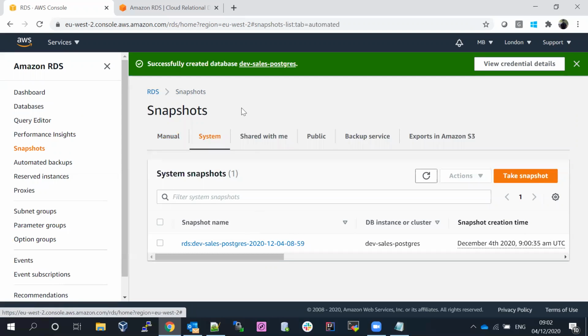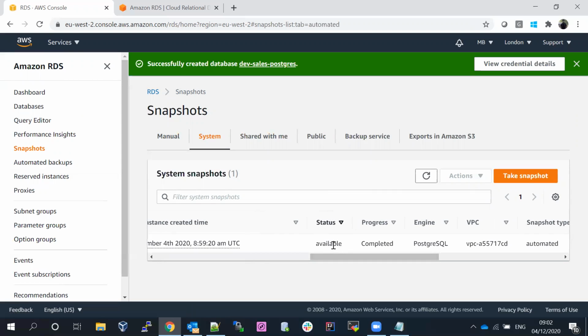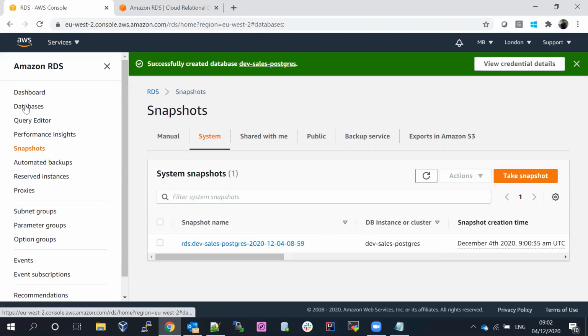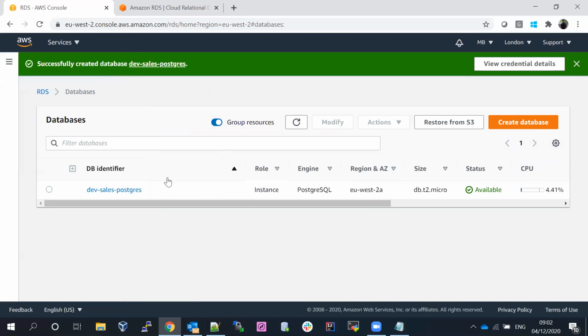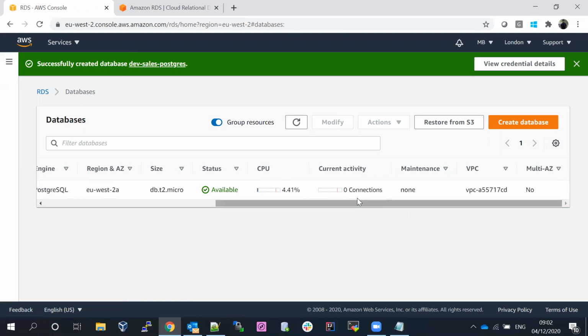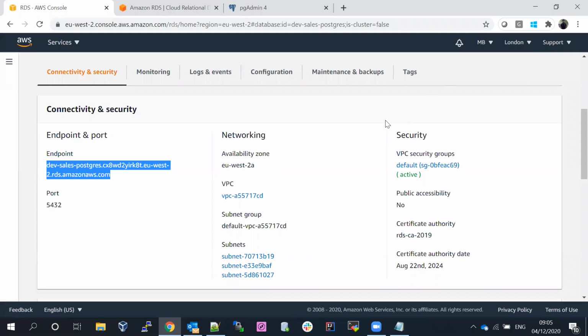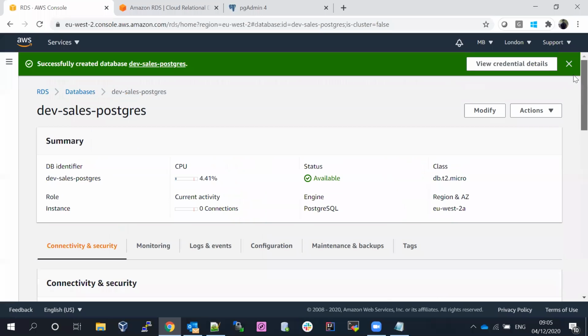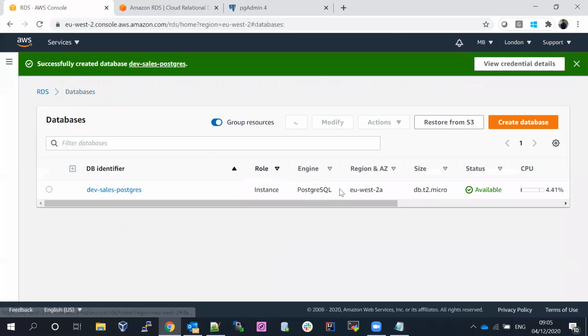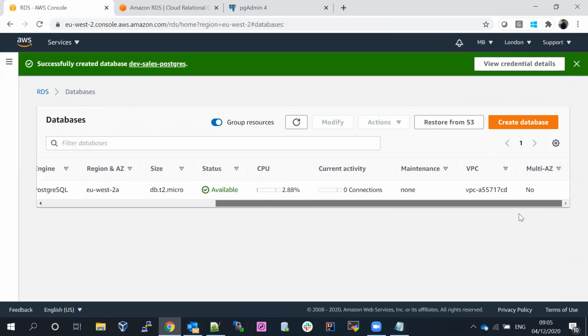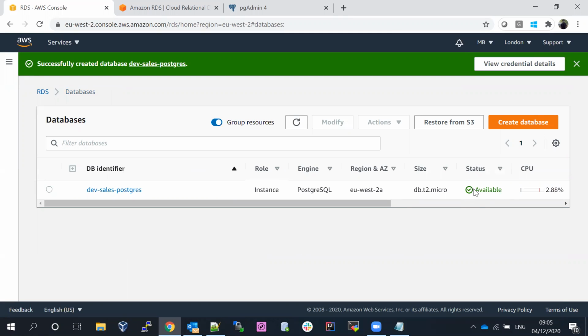You can see the snapshot status is available and progress is completed. So it means the backup is available and the database is created successfully. Let me pause the video. Now you can see the database got created successfully, everything is fine, and the status is available.